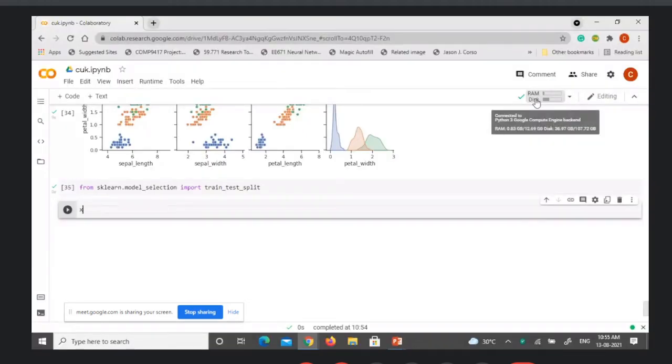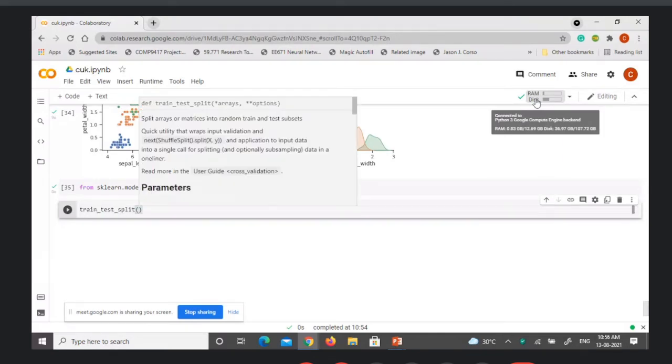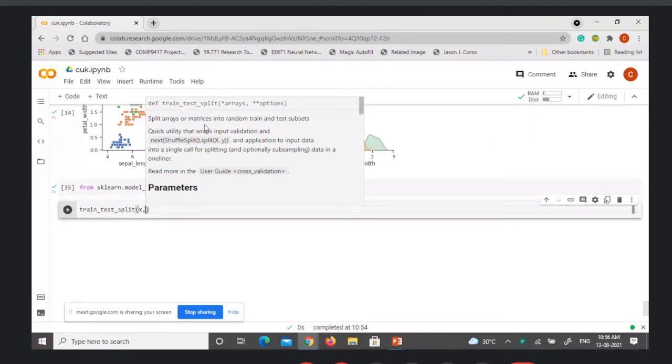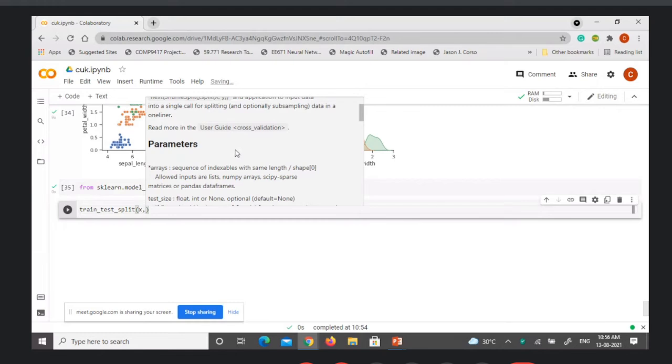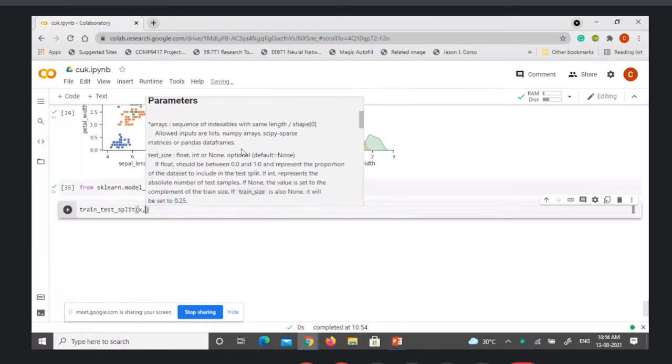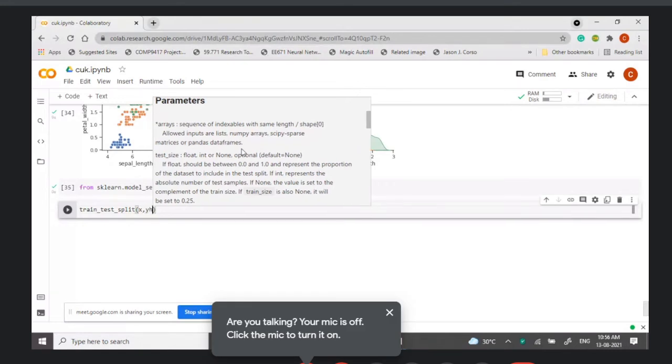So we use train test split. Let's see the manual for that: split arrays or matrices into random train and test subsets. It's a quick utility that wraps the input validation and the next shuffle and application to input data. That means it will do it very efficiently without any user intervention. So we need to do that on X as well as on Y.